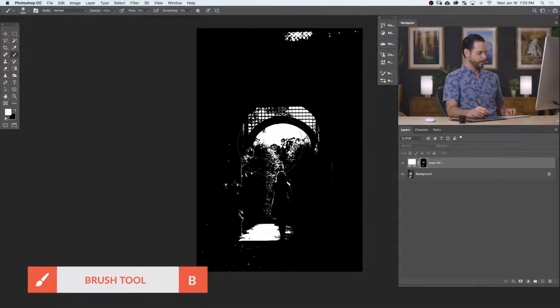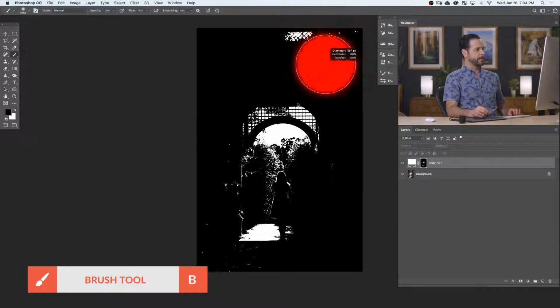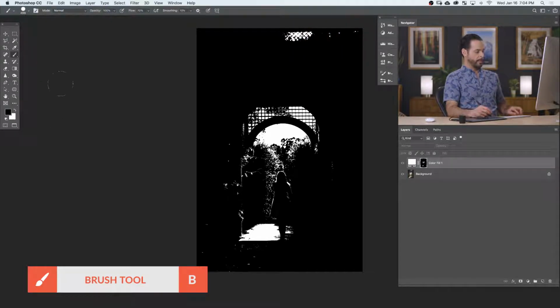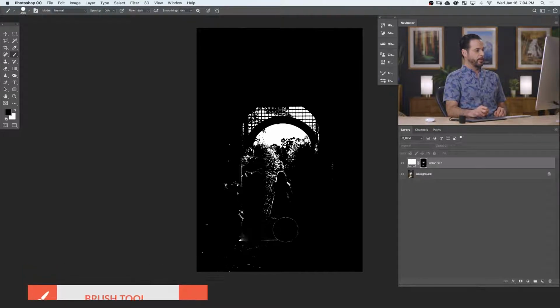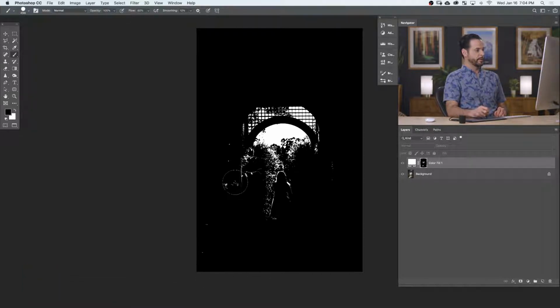Now I'm going to take my brush tool. We're going to paint black. So hit B for the brush tool. And then we're going to paint black just right over top of that. We already mentioned we're going to crop that out. And then right over here as well. We don't necessarily need light coming from the floor, right?